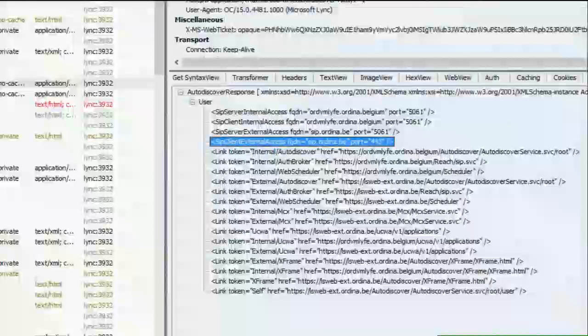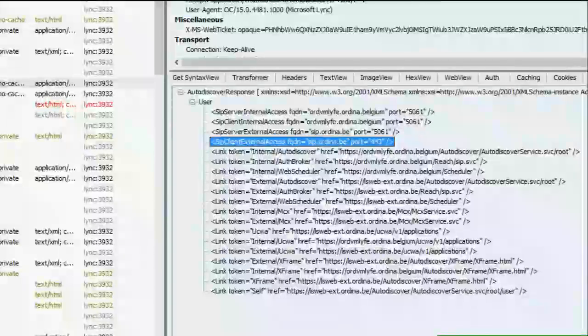So this is what my server returns to me, sip.ordino.be. This is my edge server I have to connect to. At this time, my Lync client knows I have to connect to sip.ordino.be. Potentially this could be another edge server in another region, but that is not the case at this time. So that is the process, what's going on under the hood.